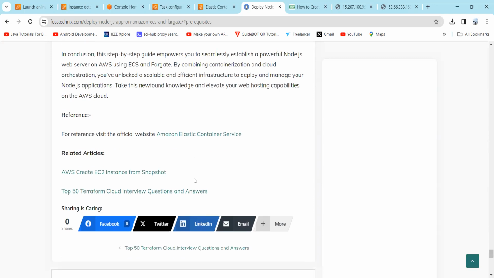So for reference, you can visit the official website of AWS ECS, which is Elastic Container Service, and you can find the related article.